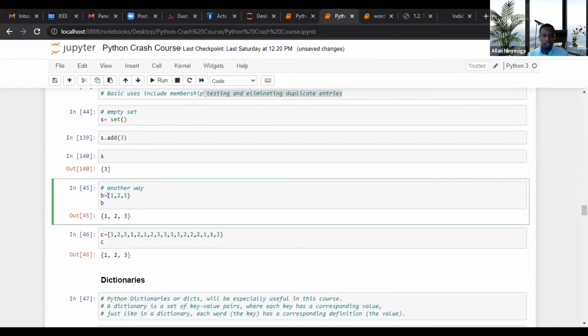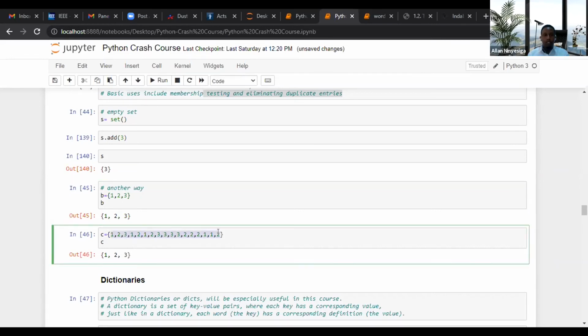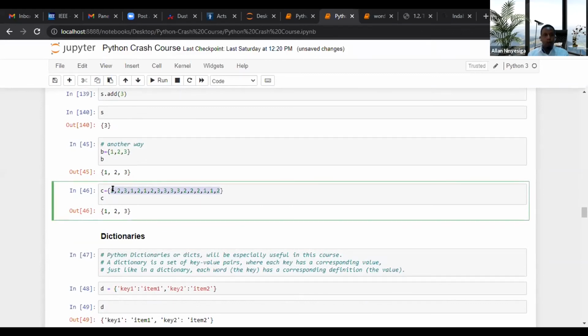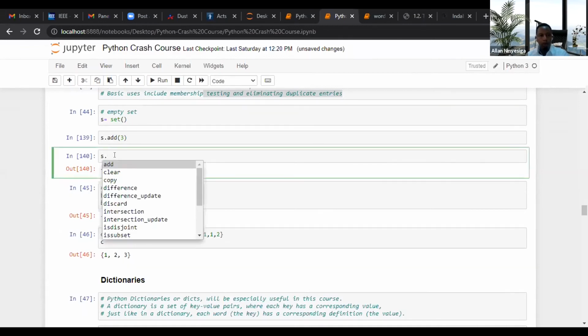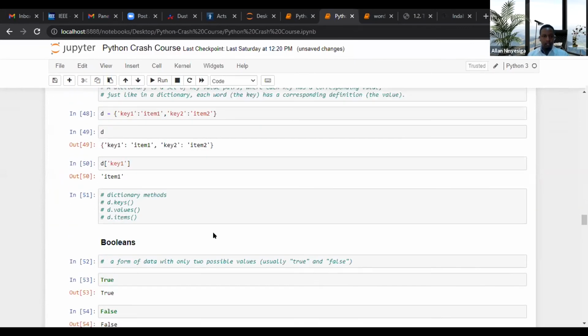Another way you can define a set directly, if it has elements, is by saying B, maybe another set, equals curly brackets, and you put elements in the set. A set does not allow duplicates. For example, here we have 1, 2, 3, 1, 2, 3, 1, 2, 3, but when you print that set, it brings only unique elements, which is 1, 2, and 3. So go and find out all other elements by pressing S dot tab and look through all these functions of a set.